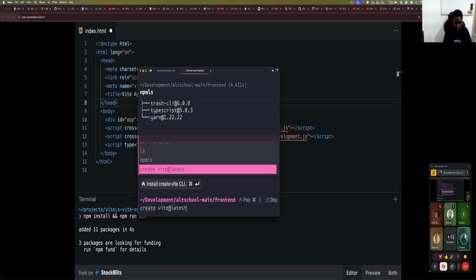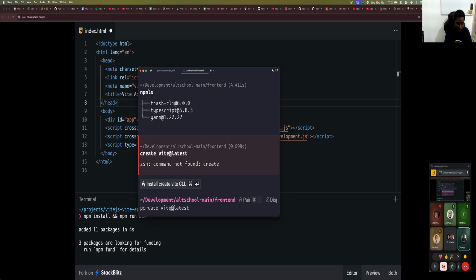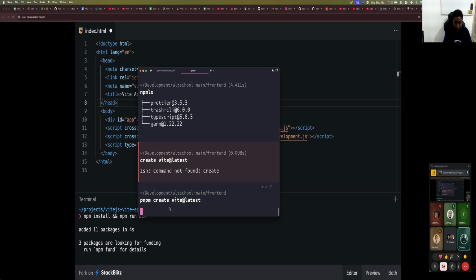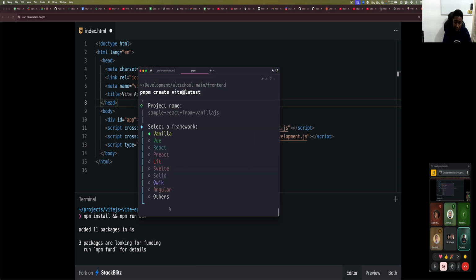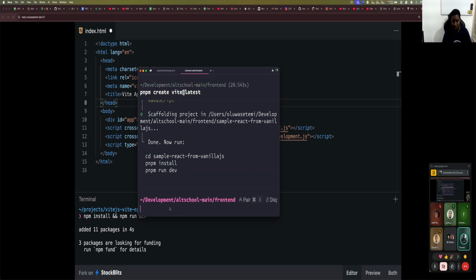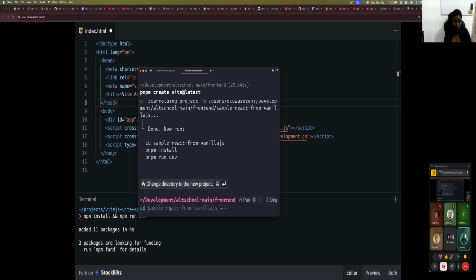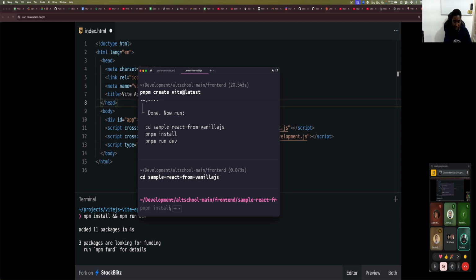Okay, pnpm create vite, and this should ask me which project I want to create. I'm just going to say this is a sample React from vanilla JS, and I want it to be vanilla, and I want it to be JavaScript. So we can then cd into the sample project, and then what's the first step? pnpm install, right?